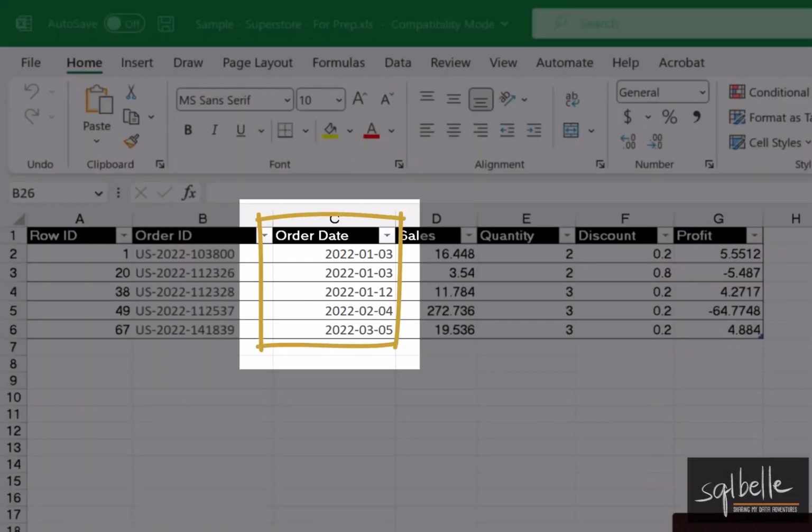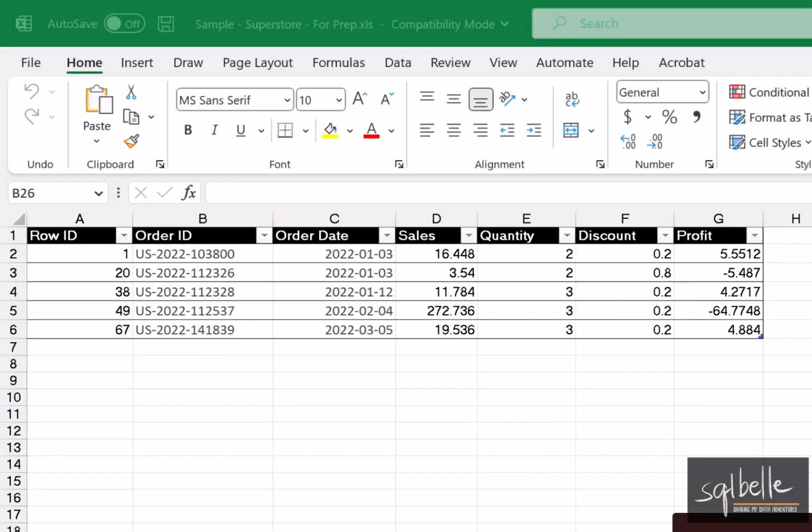If we take a look at this dataset, it looks like we have a couple orders on January 3rd, no orders until January 12th, and then no orders until February and then March. So we are definitely missing some days. Let's connect to this first dataset in Tableau Prep Builder and let's take a look.